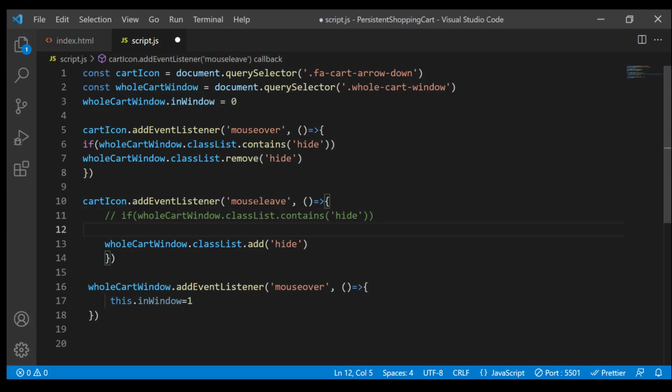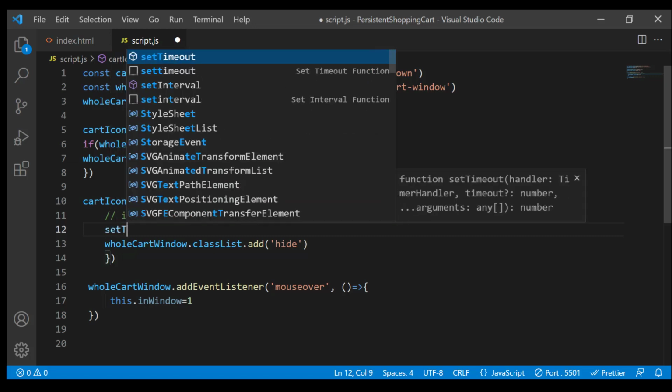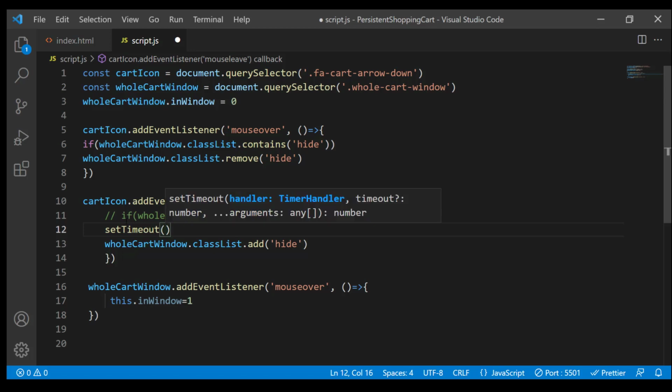So once this mouse leave event listener is triggered on the cart, then we want it to sleep for half a second. This set timeout method takes two parameters. The first one is going to be the function which is going to be executed after the timeout happens. The second one specifies the time after which the timeout event should get triggered. So we are defining the method later.